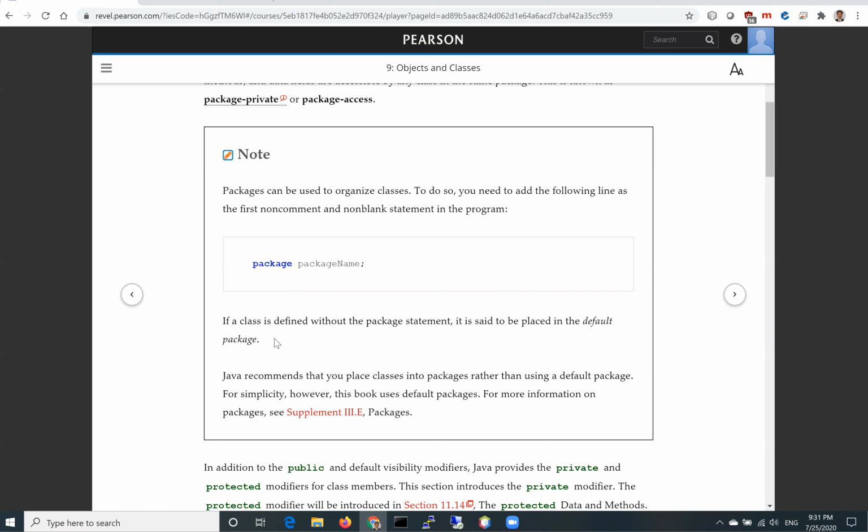We will continue to use the default package, but when we need to introduce some concept related to the package, we will use package. So here we have this package syntax to declare, to put a class into a package.